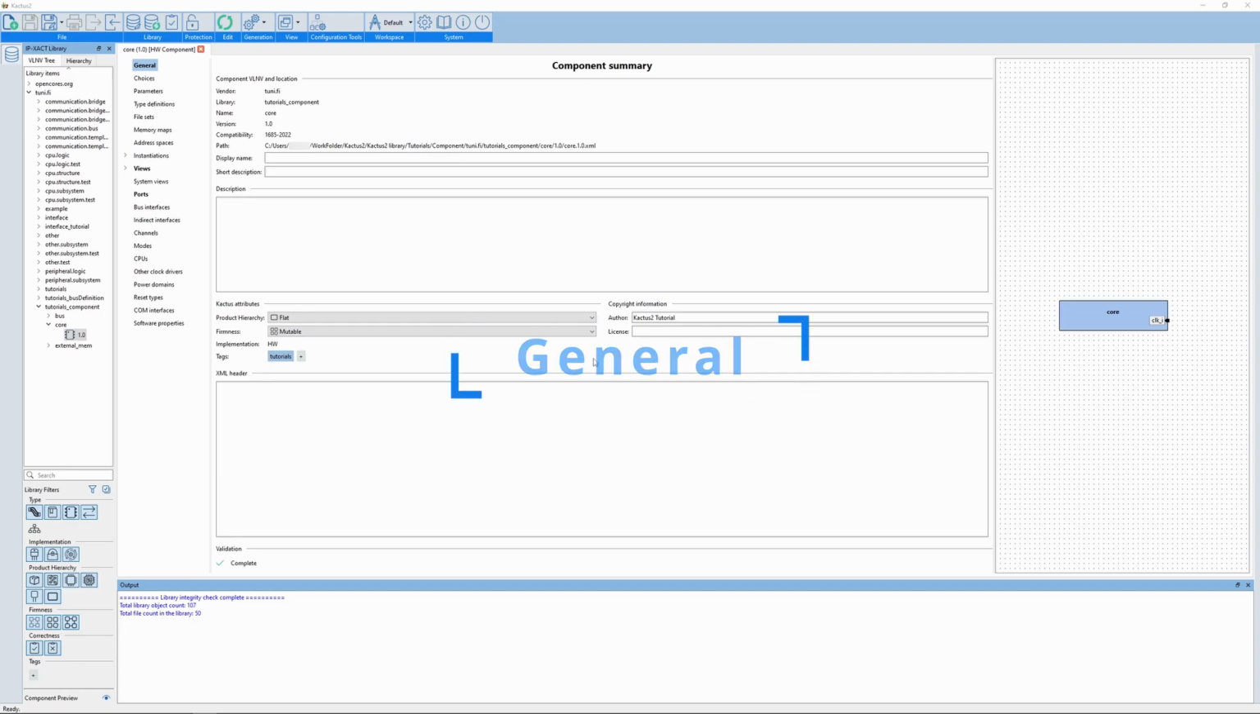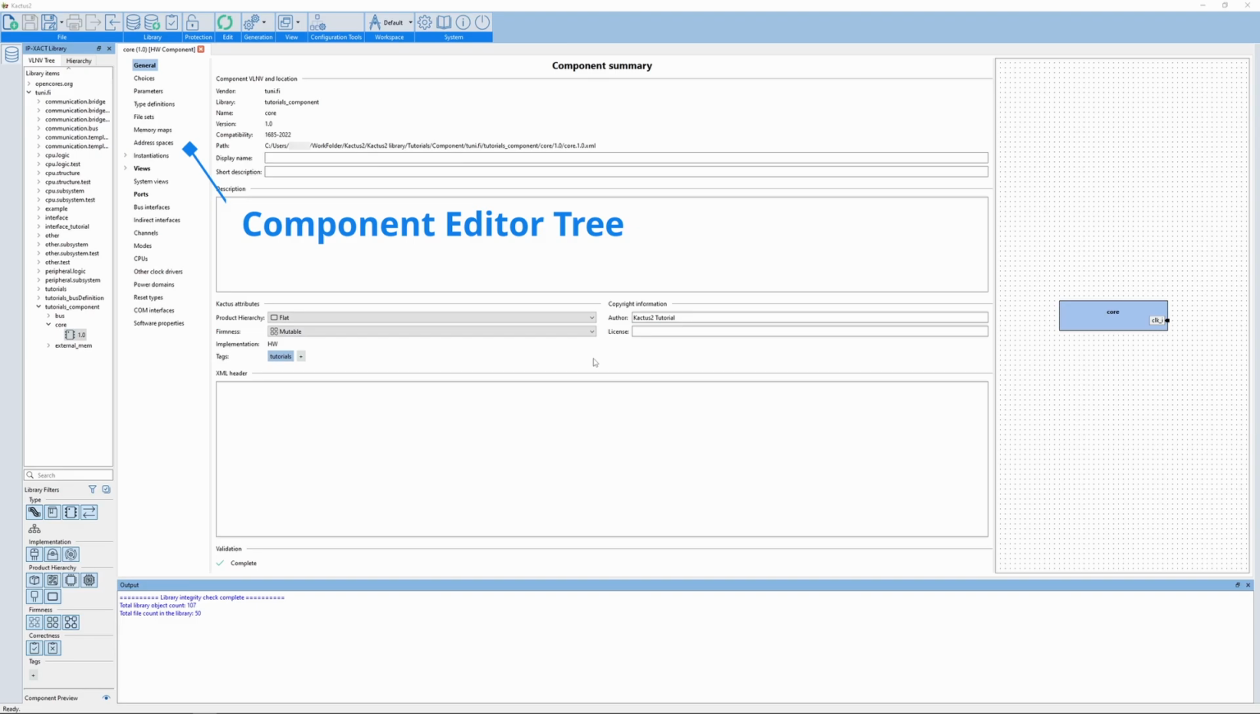In this part, we will introduce the component editor. The component editor tree is shown on the left side of the editor at all times. It displays the different sub-editors of a component. Selecting an item opens the specified editor.